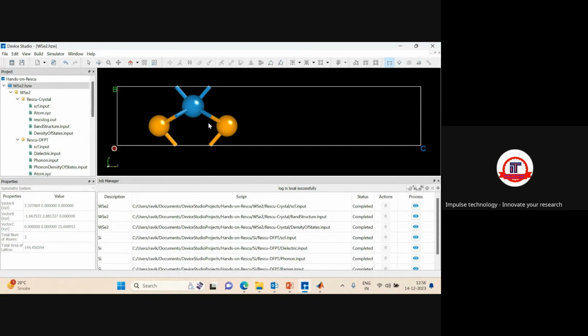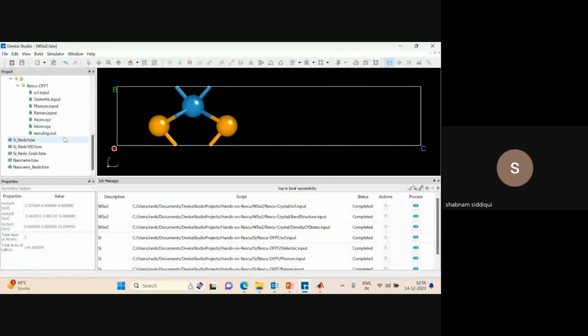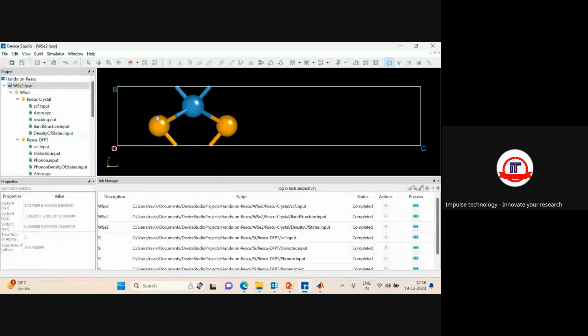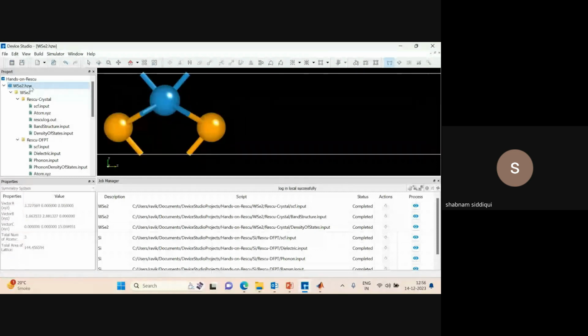Ma'am, you can see this is my normal computer that I am simulating. But when you increase the number of atoms, then your simulation time will increase. Yes, that's true. So how can we optimize that runtime on our normal laptops or desktops?